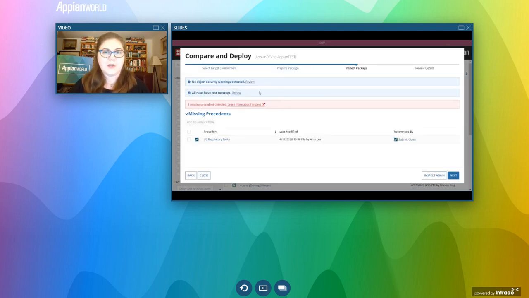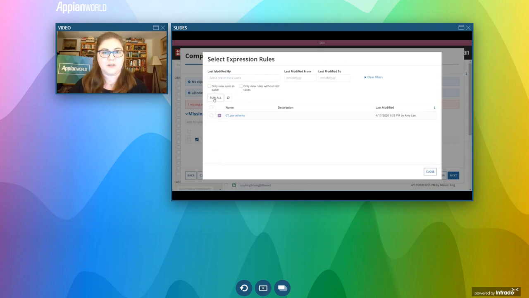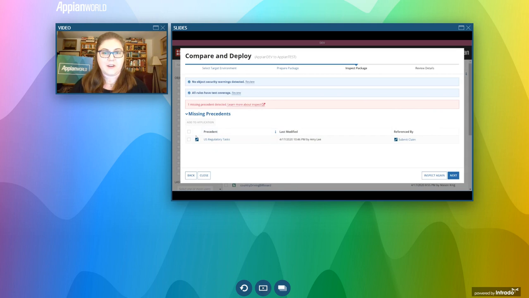In 20.2, we've also added a scan on your test coverage. So any expression rules that you've included along with your package, we'll check to make sure that you have test cases configured, and you can even run them in bulk right from there. Finally, you just saw me add a missing precedent. So this was an object that my package changes relied on in order to successfully deploy to a higher environment, and that wasn't currently part of my package. So I was able to select it, add it in, and inspect again just to make sure that everything is ready to go.